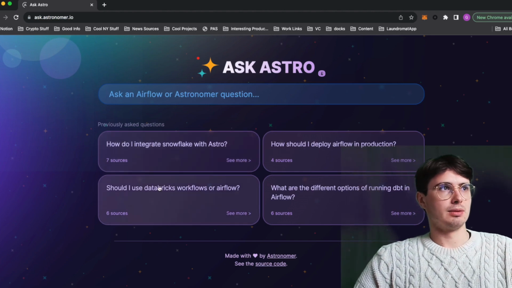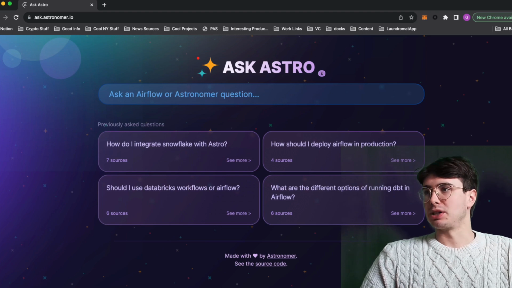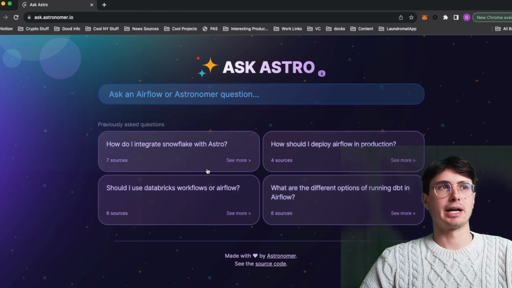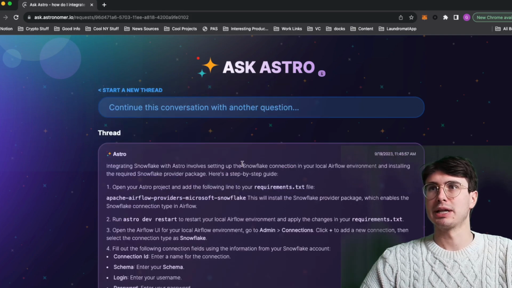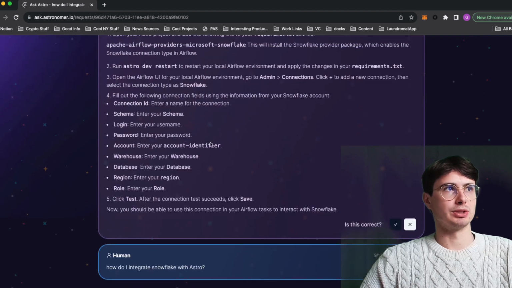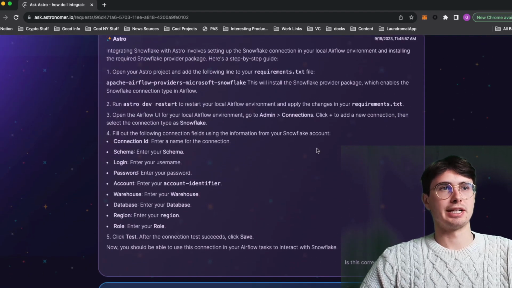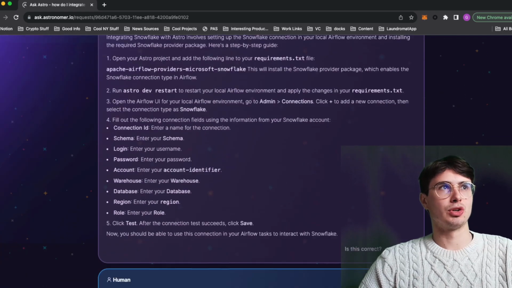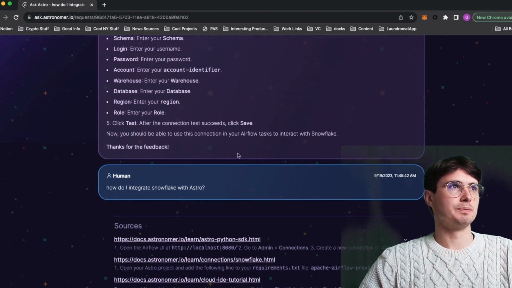So you can see here any previously asked questions that are coming up frequently. You can see here 7 sources, people asking, how do I integrate Snowflake with Astro? They'll be surfaced on this homepage where you'll see, hey, here's a question and answer that a lot of people have found useful. And I'll give it an upvote too.